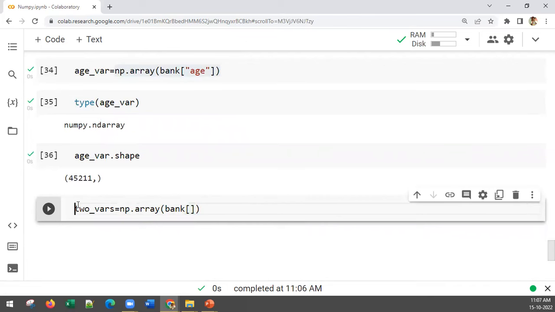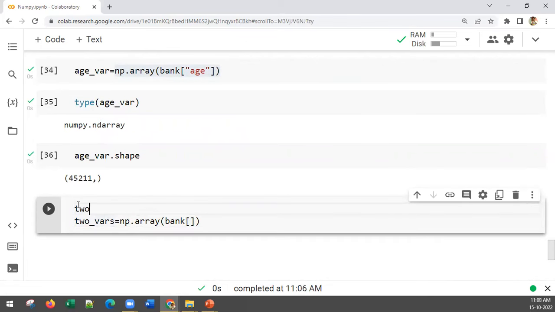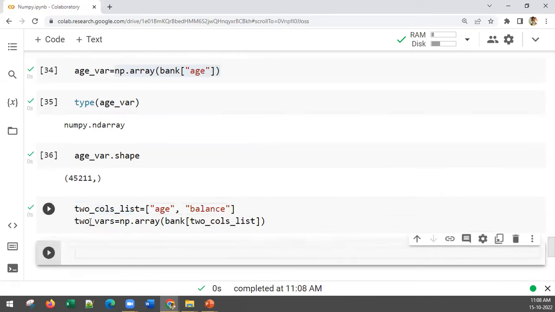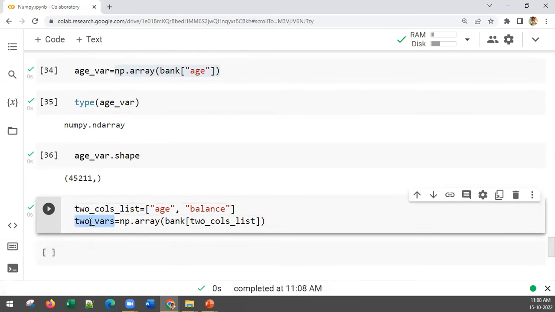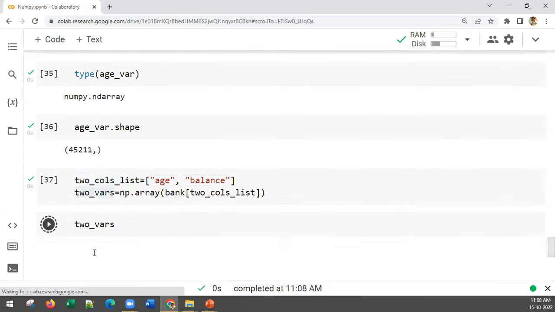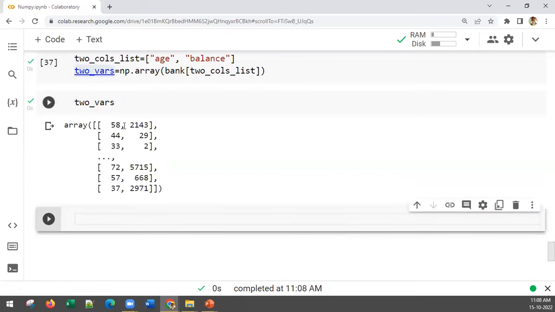So if I say two columns list is equal to, these are the two columns, here you can mention that two columns list. If you just mention two columns list, that won't work. You have to give these extra braces as well, so that you will be able to access those two columns from the bank data. So the two variables is going to be an array. If you try to print that array, it will look like this: age, bank balance, age, bank balance.